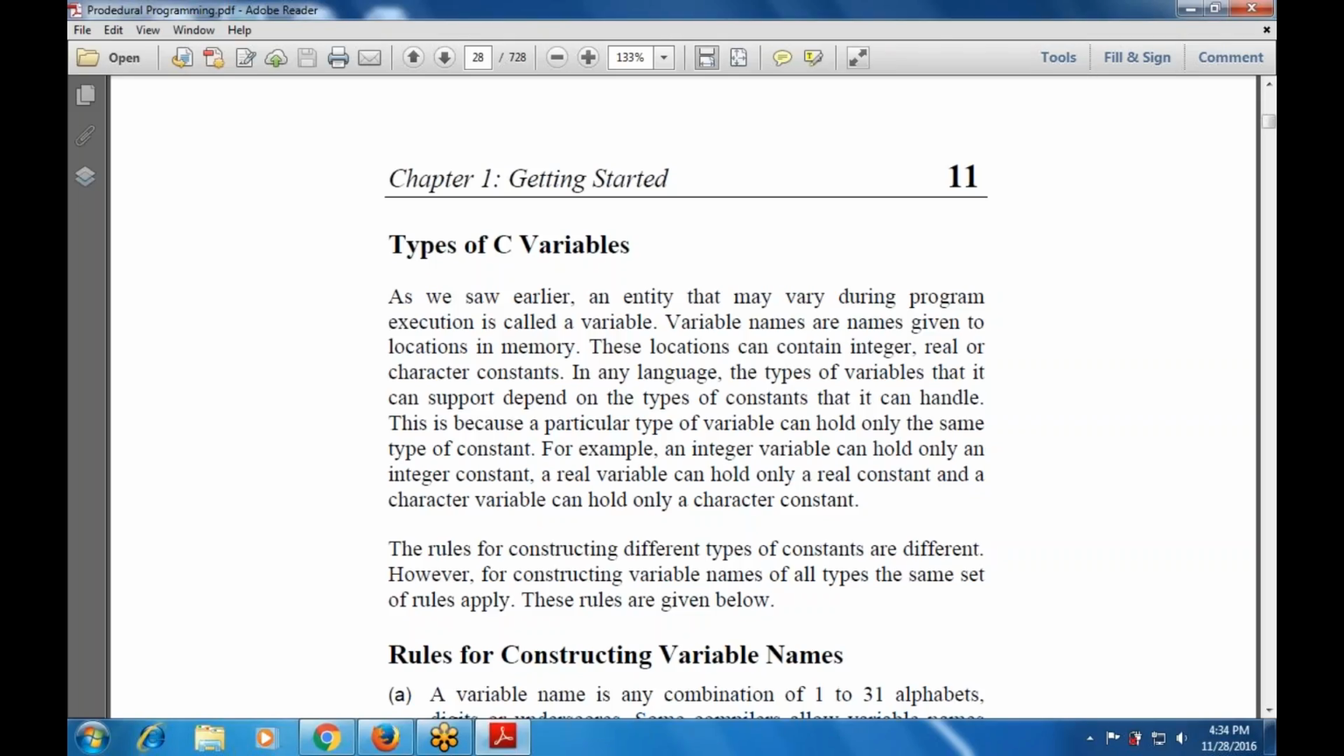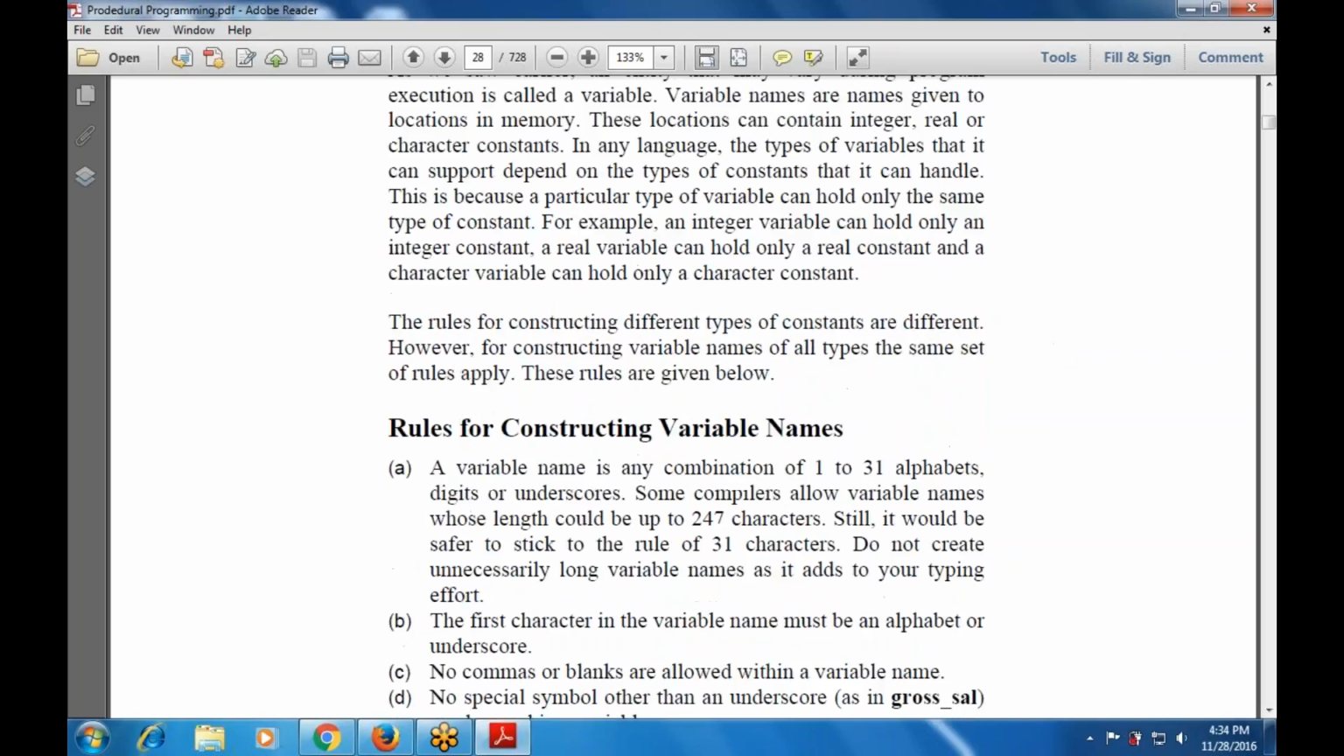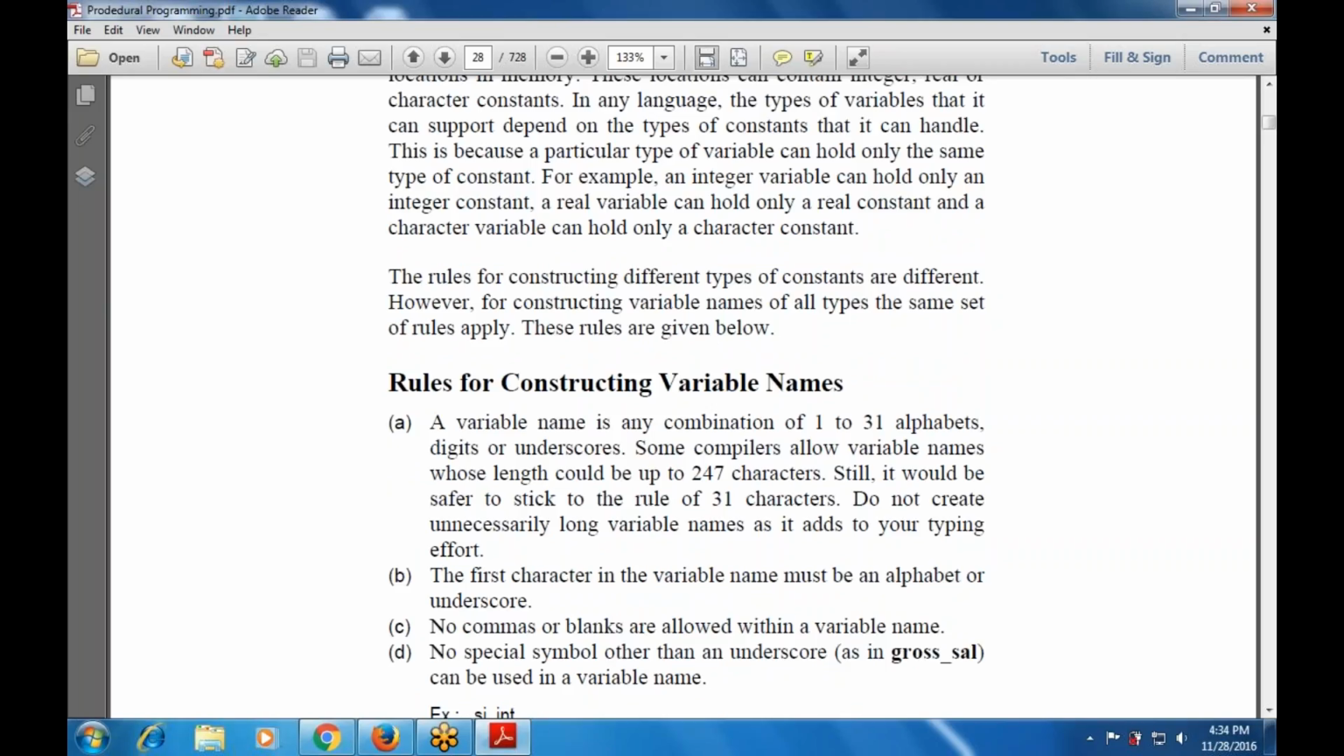Now, what are the various rules for constructing variable names? What are the various regulations that are used for constructing the variable name? A variable name is any combination of 1 to 31 alphabets, digits, or underscores.